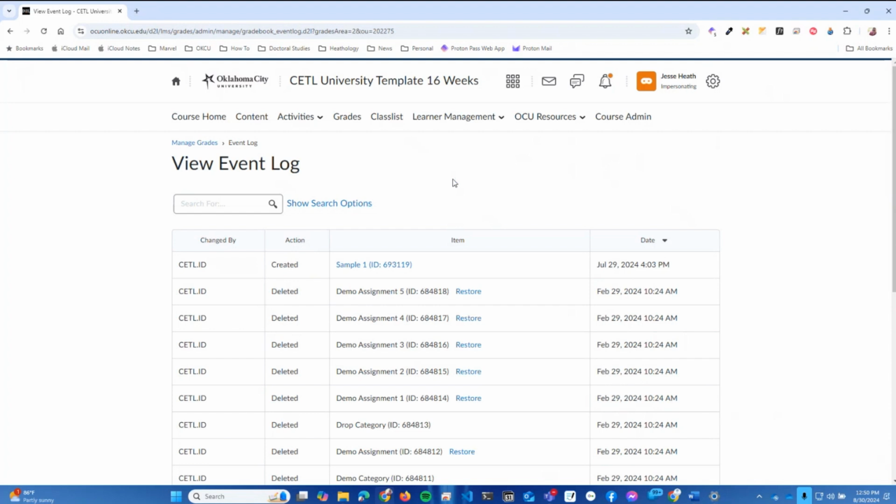Next to the grade item that you would like to restore, you could just click that Restore link and the grade item will be restored to your gradebook. I'm not going to do that because I don't want to override the template.